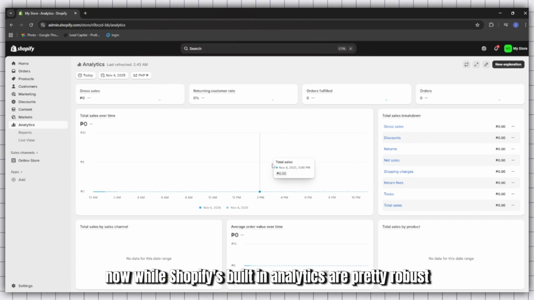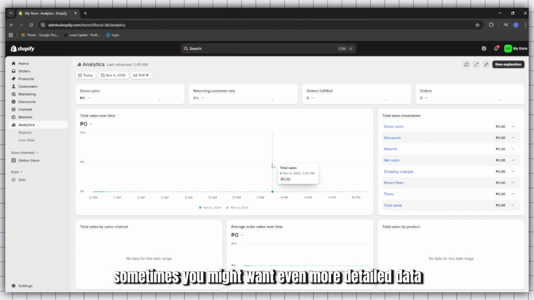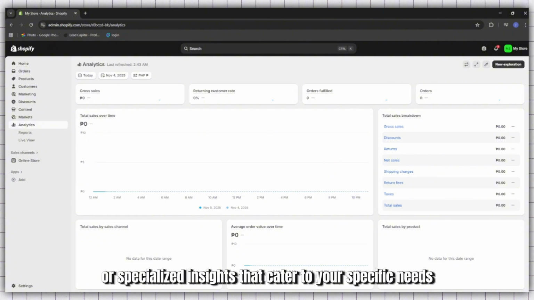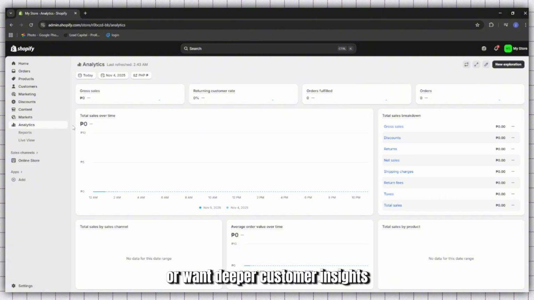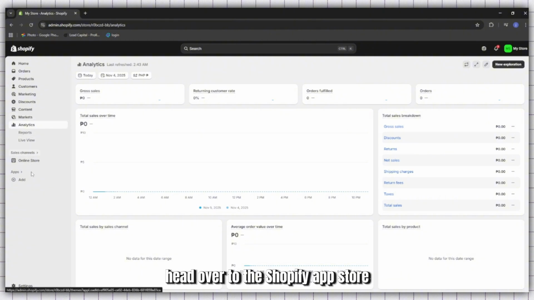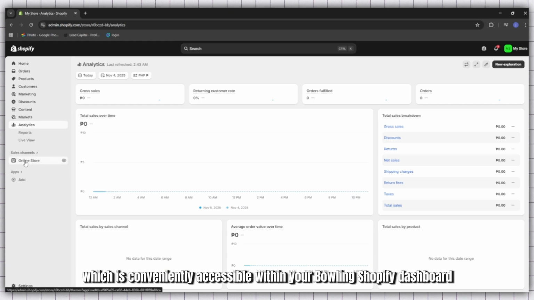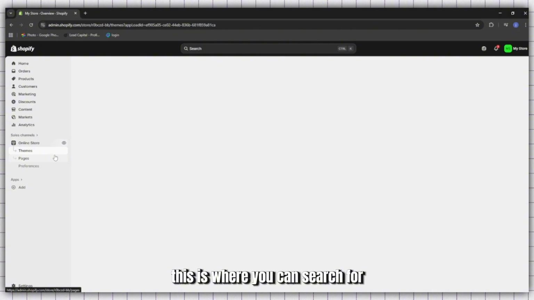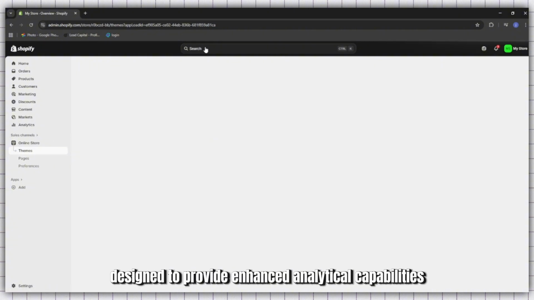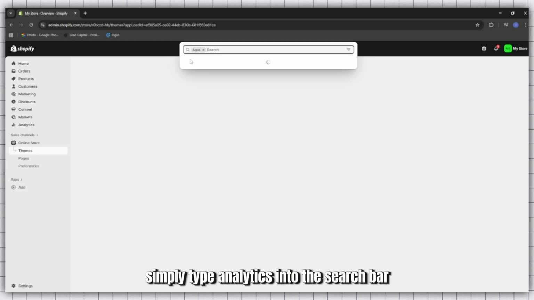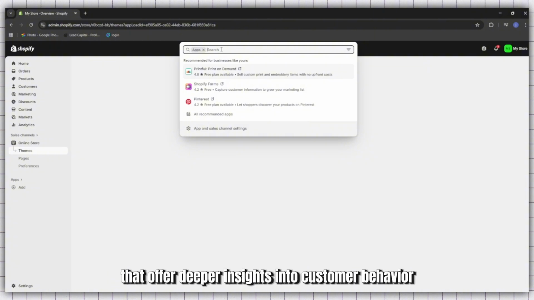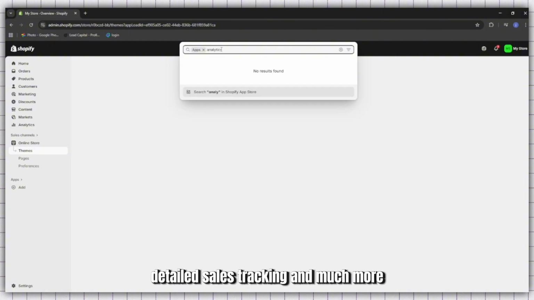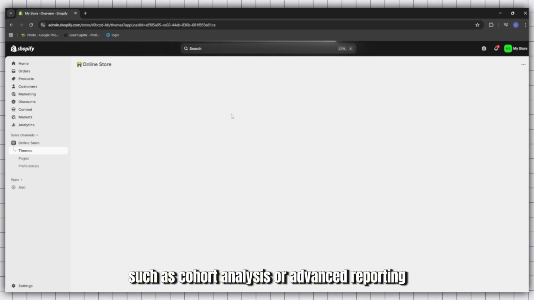Now, while Shopify's built-in analytics are pretty robust, sometimes you might want even more detailed data or specialized insights that cater to your specific needs. For this, you'll want to consider third-party analytical tools, especially if you're running marketing campaigns or want deeper customer insights. Head over to the Shopify App Store, which is conveniently accessible within your Shopify Dashboard. This is where you can search for and discover a range of apps designed to provide enhanced analytical capabilities. Simply type Analytics into the search bar, and you'll be presented with a variety of applications that offer deeper insights into customer behavior, detailed sales tracking, and much more, such as cohort analysis or advanced reporting.